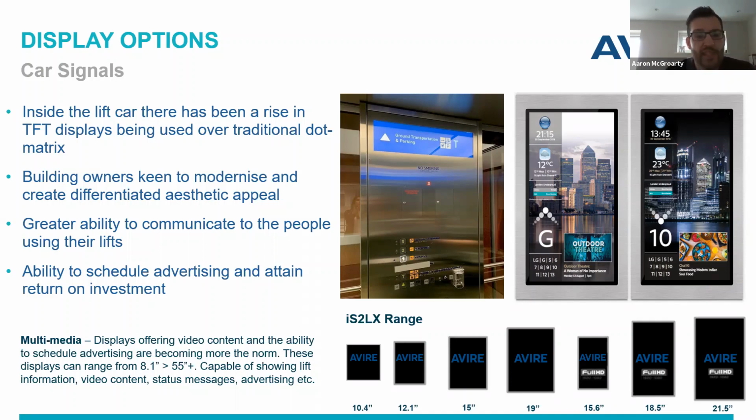These displays, as you can see at the bottom, our IS2LX range from 10.4 to 21.5 inch. We actually have done displays that go up to 55 inch. And I'm seeing that a lot more common in the marketplace these days as people look to become more extravagant and show off their buildings.